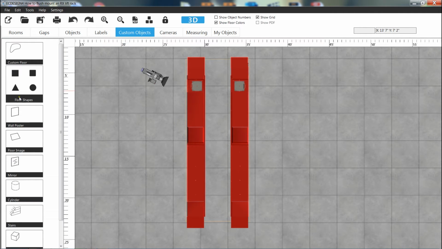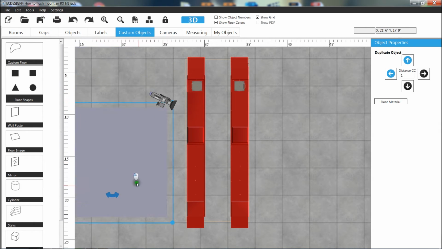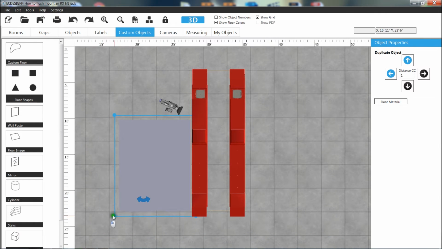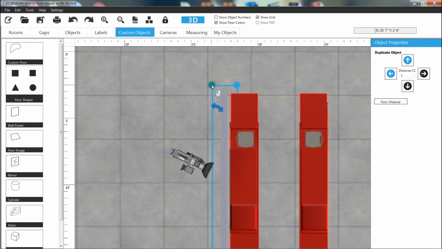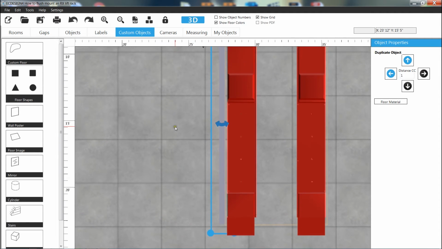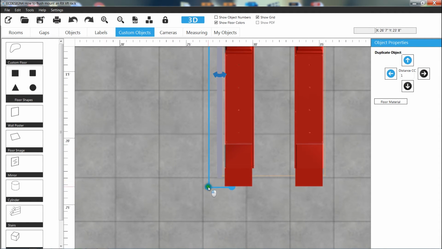Now I'm going to go to custom objects and we're going to make a custom, it's called a custom floor shape, but we're going to make this the yellow stripes along the side. I'm going to drag that in, scroll out a little bit, and change the thickness and the length. And again, this is going to take a little bit of fiddling to get right, but to be honest, it doesn't have to be perfect.